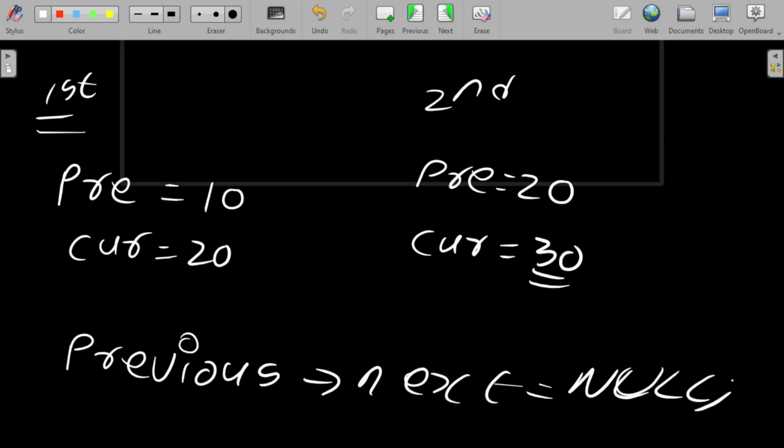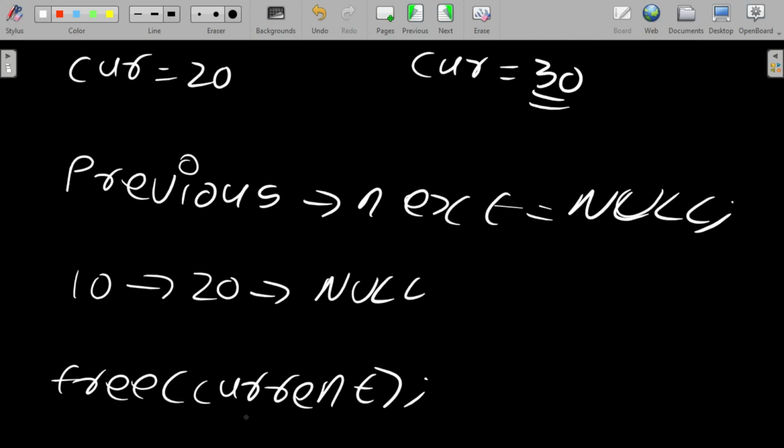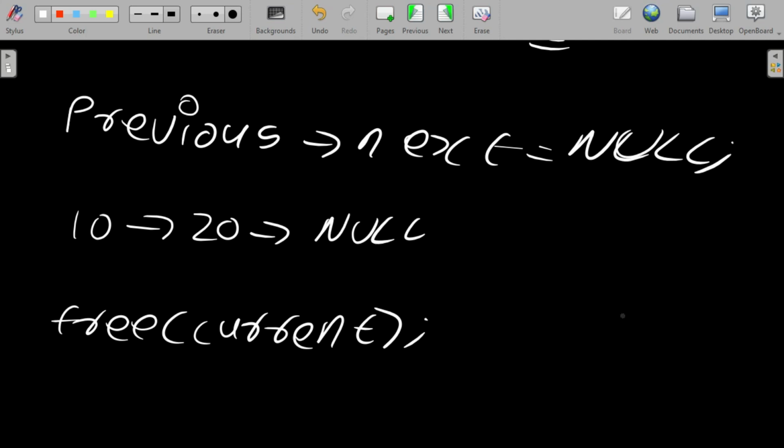The most important lines are these: previous next equal to null, and free current. Remember these two lines carefully. Let me highlight them. This line and this line are very important for deletion at the end of a linked list.